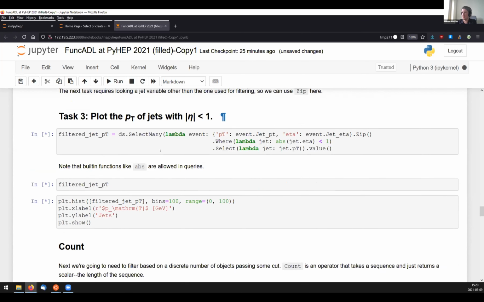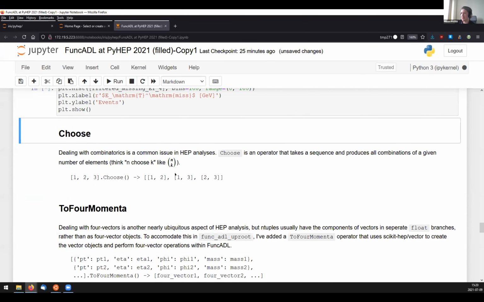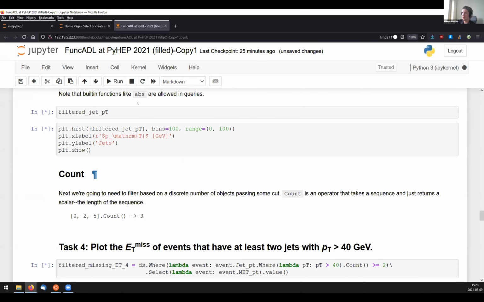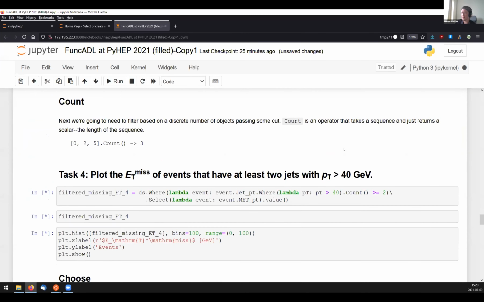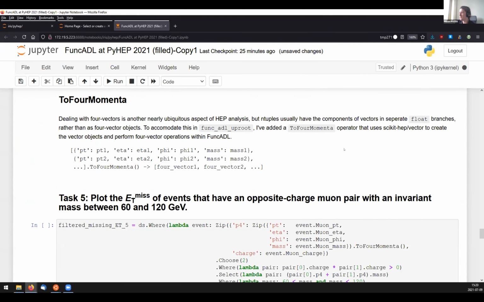Okay, that's still executing, but it will work. If you're running on Binder, it should be much faster because it's just 1,000 events.